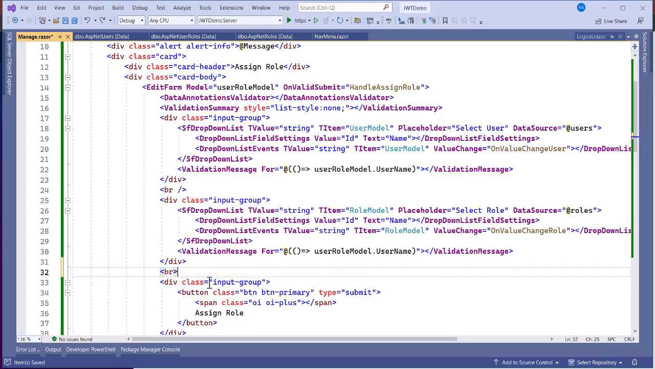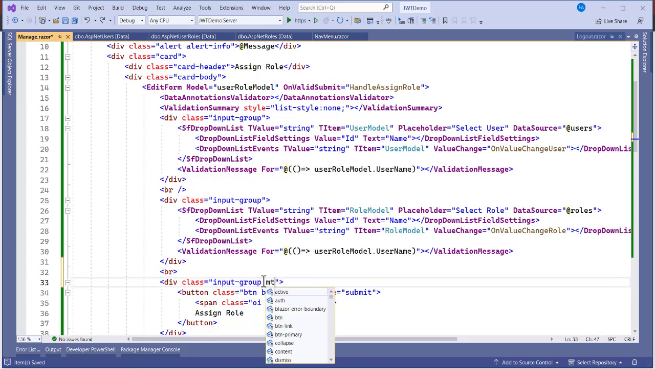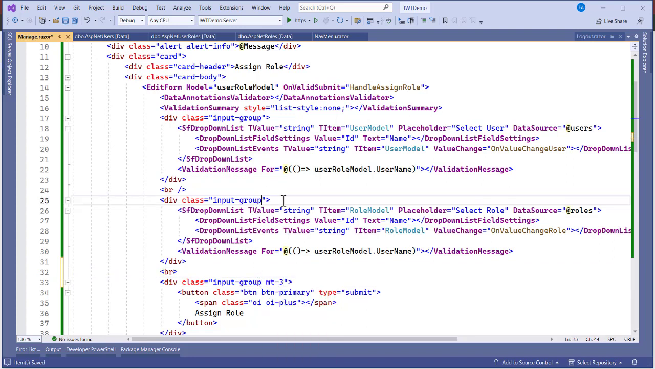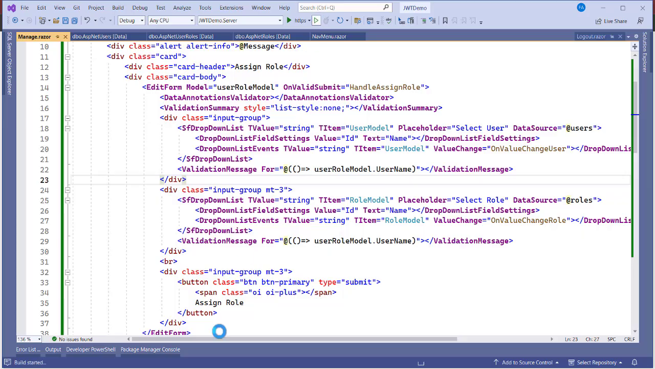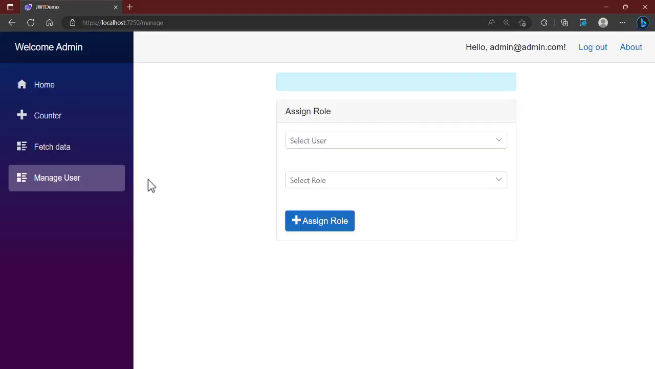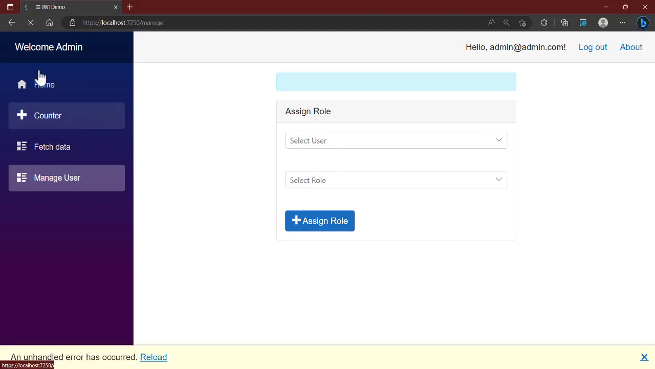Okay, so instead of this break, what you can do here is set margin top 3, so mt-3, and it's going to separate itself. So instead of this break, we can set this margin top as 3. Now let's wait for the refresh to be done. So run this. Okay, so you can see it looks nice here. It is refreshing, so let's wait again.